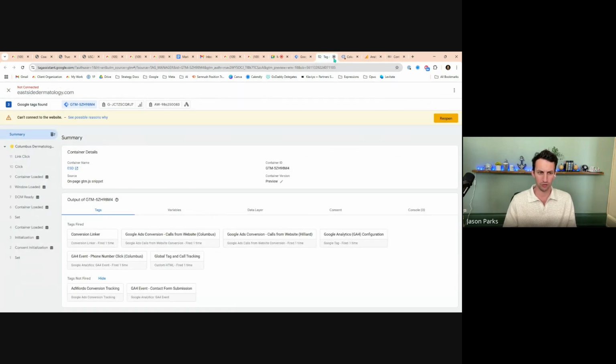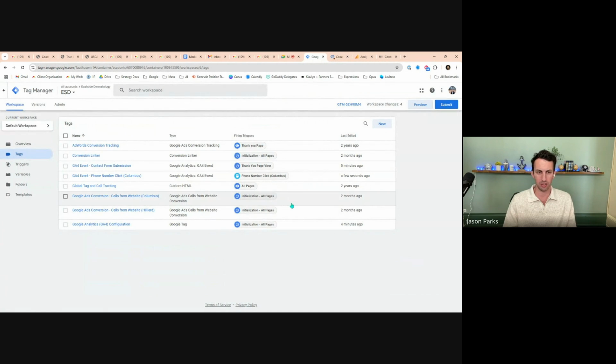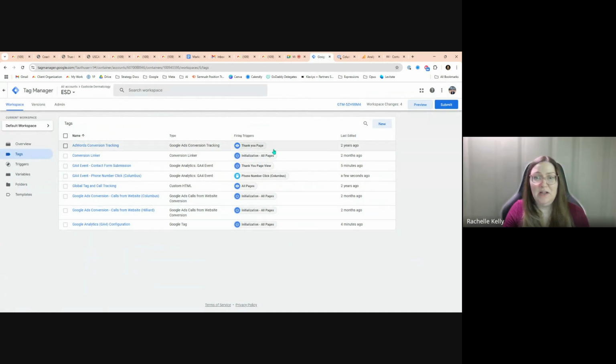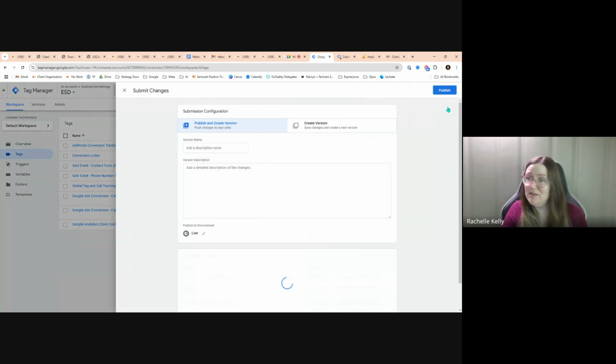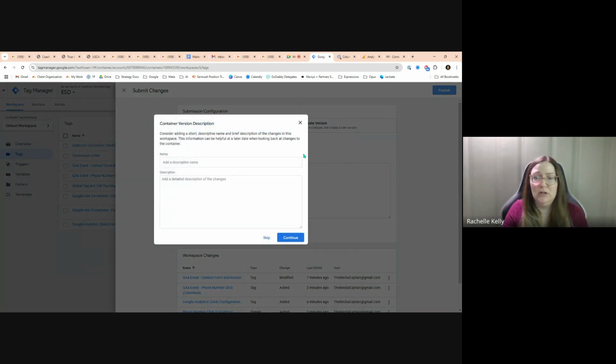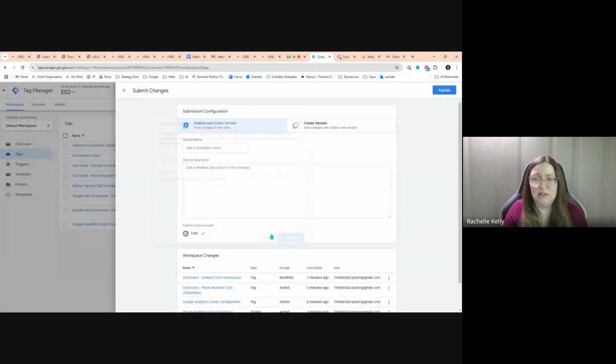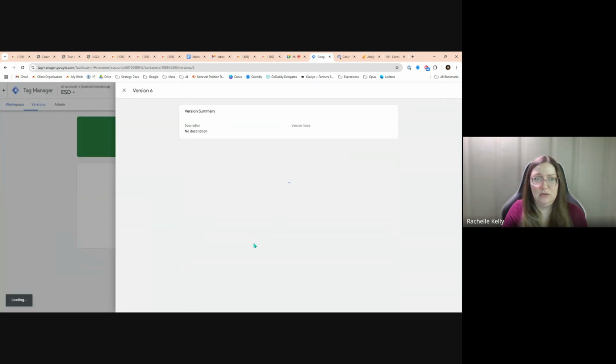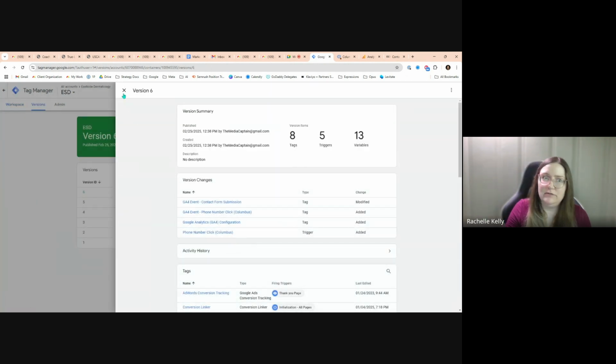Is there anything else of just navigating Tag Manager that you want to add, or did you cover it all? Yeah, once you're done making your changes, one of the most important things that people forget to do is click submit. So you publish your changes here. You can give it a version name, you can give it a description if you want to. You can click publish, we'll click skip or continue. And now our changes are live.